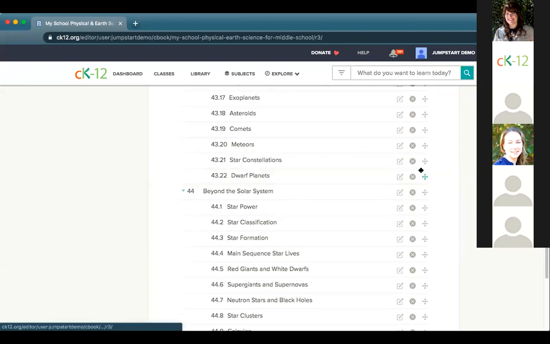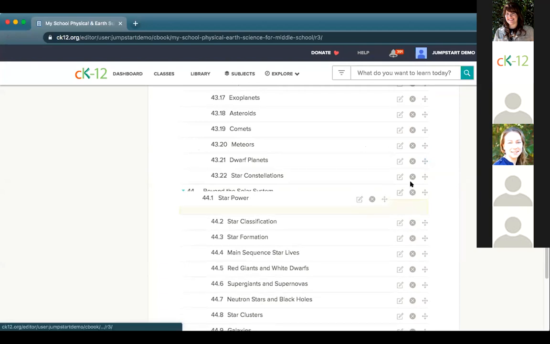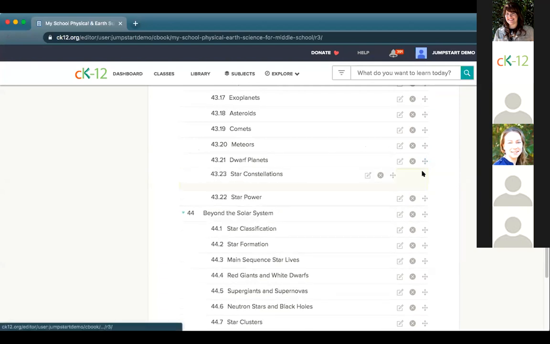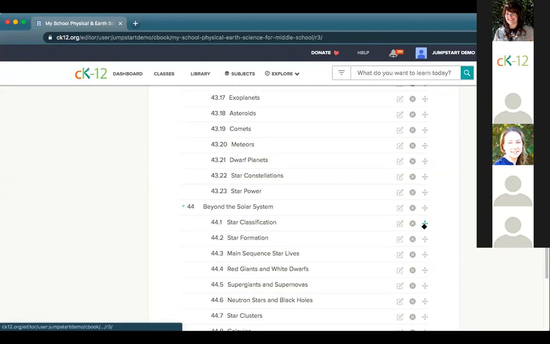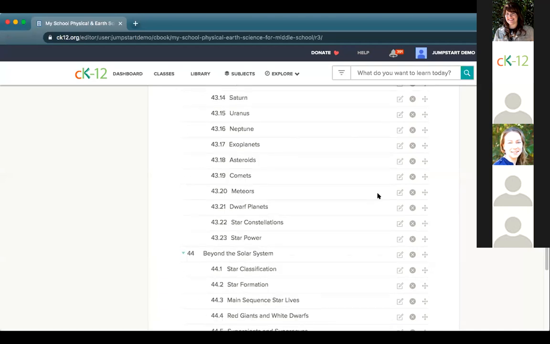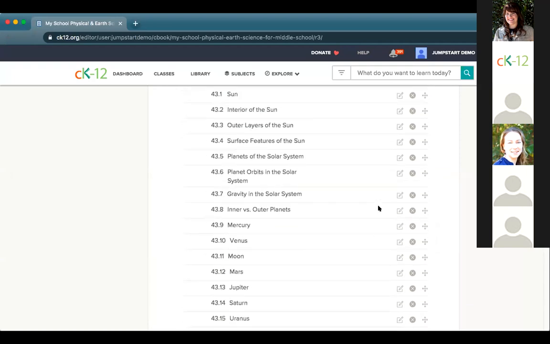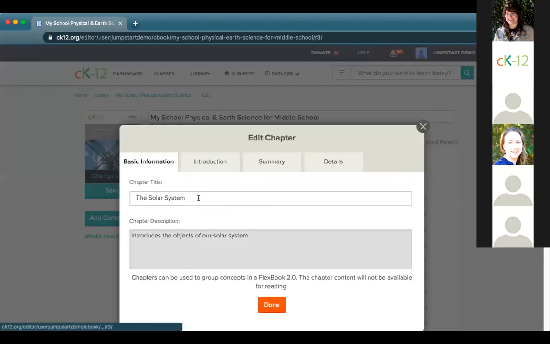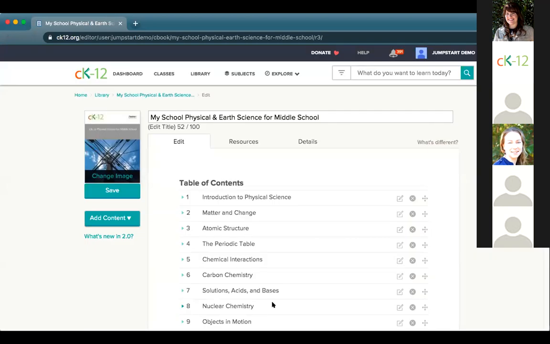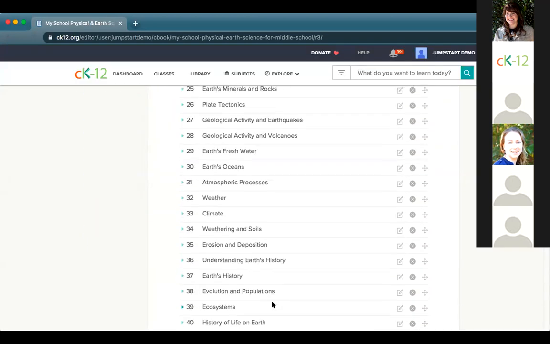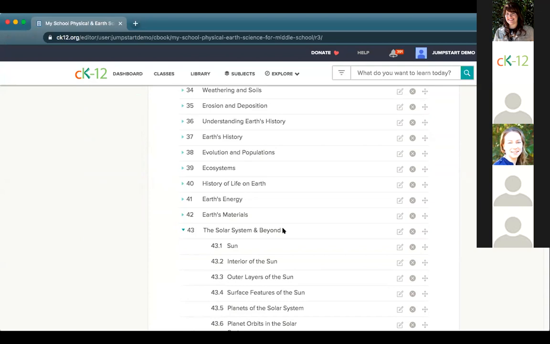There we go. Star constellations, dwarf planets. I would move this content into here, and I could rearrange as needed as I went through. And then when I was done, I could just delete or remove that empty chapter. So you just want to open up both chapters and then pull the sections from one into the other, and then you can remove the extra chapter that you no longer need. And if you want to change this title, you would say, okay, let's call this the solar system and beyond, because now I've started pulling the beyond chapter into there. You'll see that that title has now been updated to include both of those pieces.